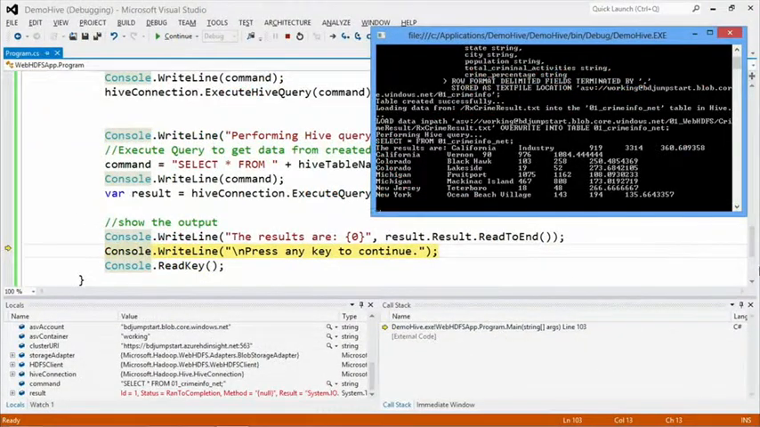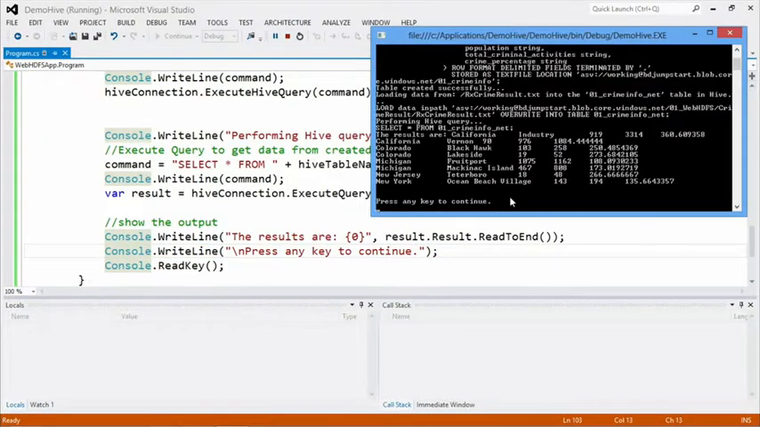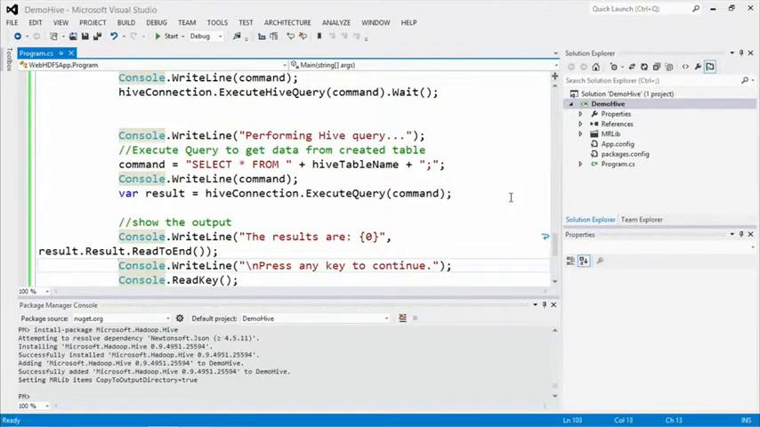for our data result. So we'll go ahead and continue out and press any key to continue. And that is it for our example of running a Hive query using the WebHCat function.